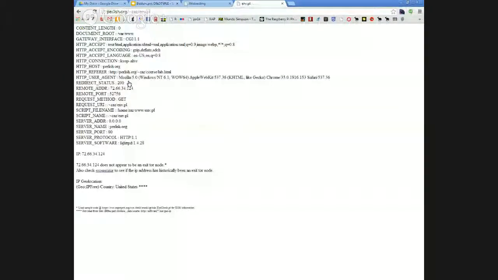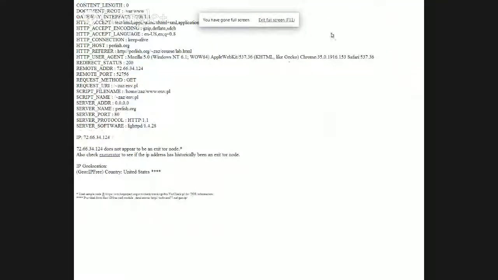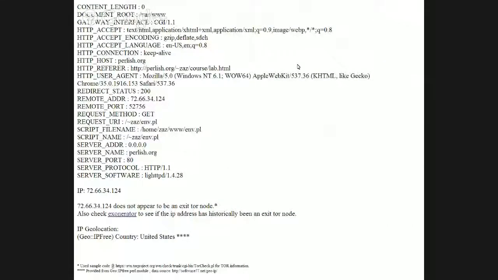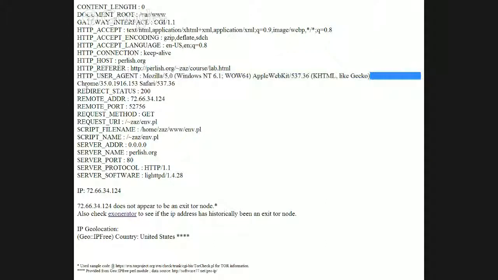Okay, so I'm going to go to perlish.org/env.pl. This is returning information about a couple of different things. Okay, so I'm going to try to show a couple of different things here. I'm using Chrome as my web browser, so Chrome actually doesn't include the environment, the language I'm using.